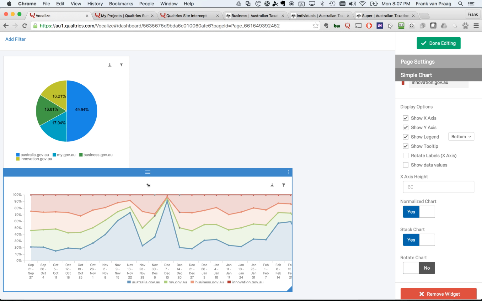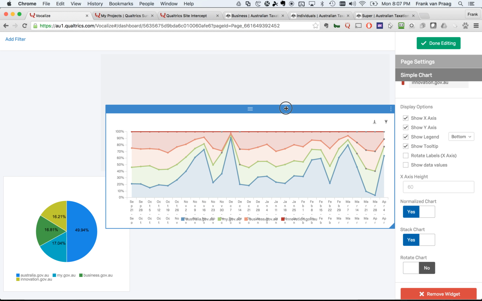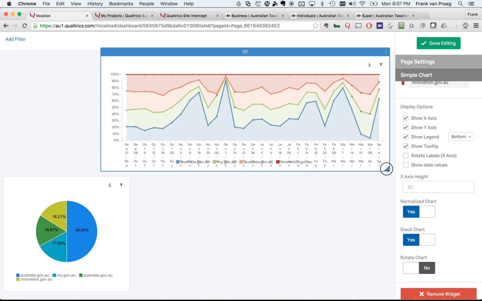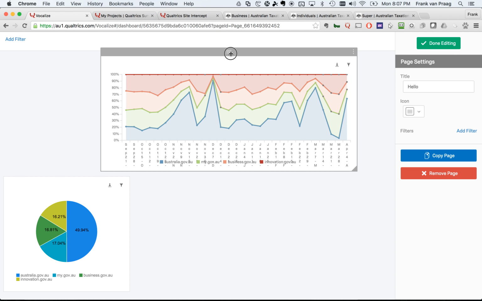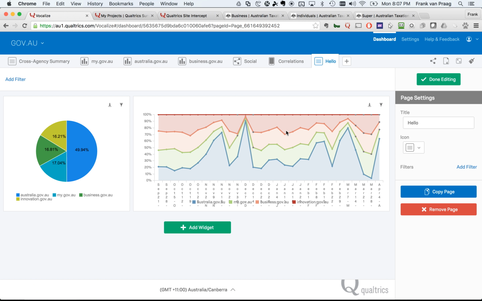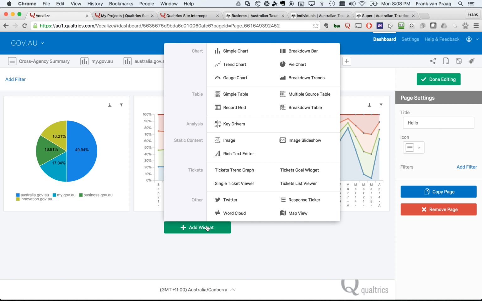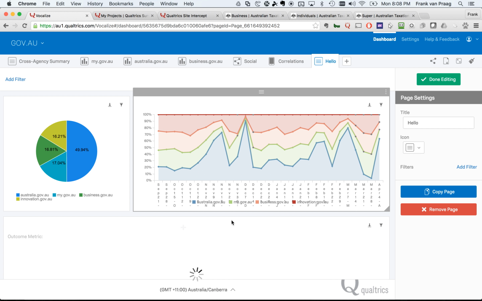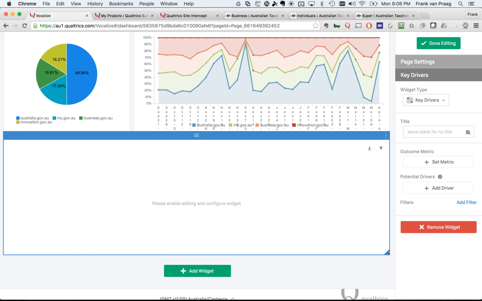Now some of these charts can get very advanced. For example, you might like to look at correlations of how good feedback might be; there might be indicators that will tell us about a website whether the users are going to give good feedback. And I'll just quickly show you the key drivers here.